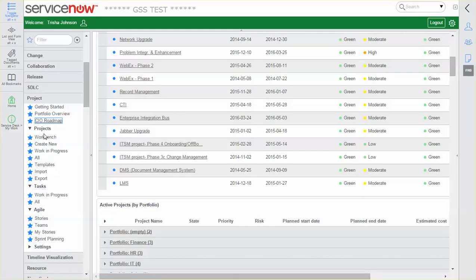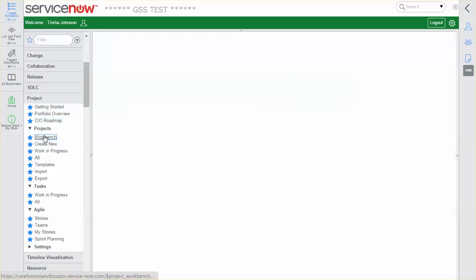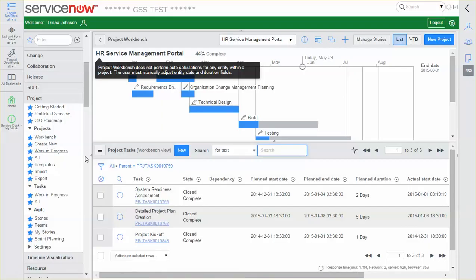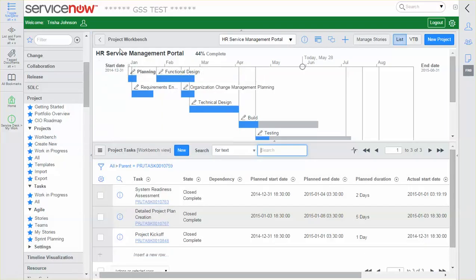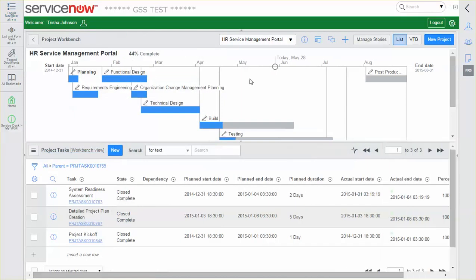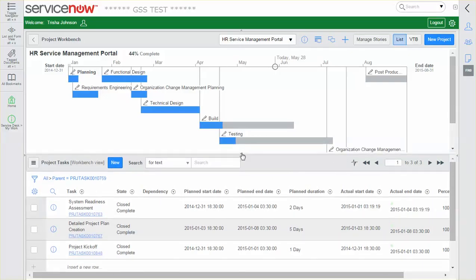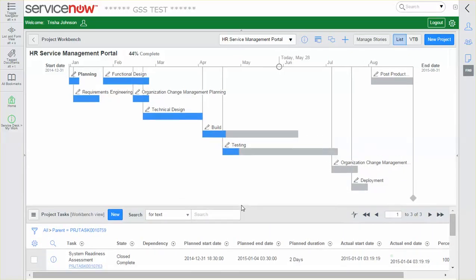So there is the project workbench, right? And that's going to open the last project that I had open, right? And so that's going to be looking at this particular, it's a test data, HR service management portal. But this project workbench is really nice because, again, what we're looking at is really a customer facing, whether that be the business, overall everybody, but that customer facing project management side of the house, not that detailed project plan.